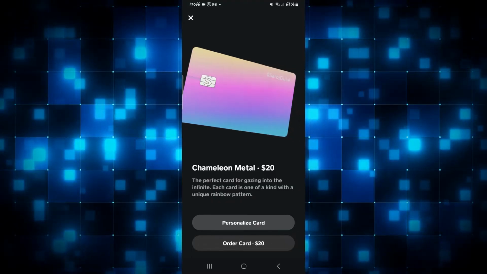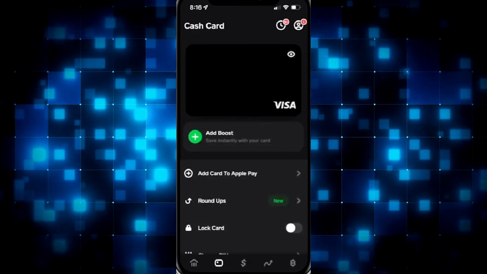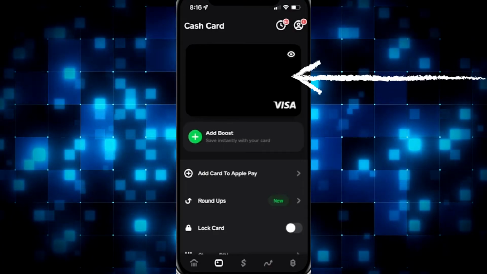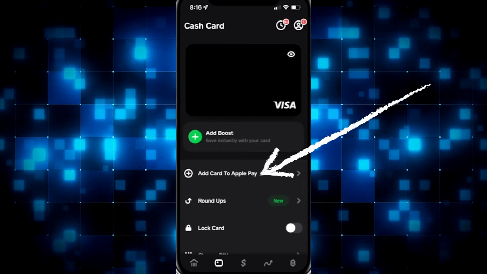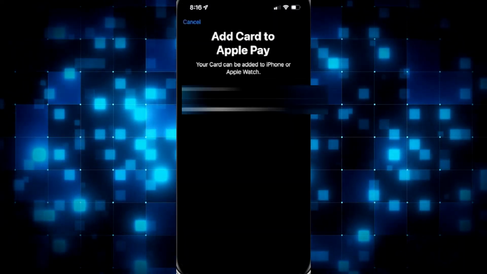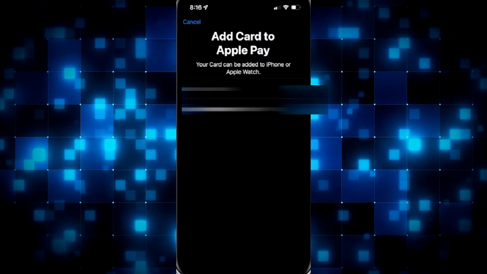After you have your card made and you have it added to your account, whenever you tap on the card menu, you will see your card at the very top, along with the option to add your card to your Apple or your Google Play wallet. You can simply tap on this option and this will verify your devices that this will be linked into.